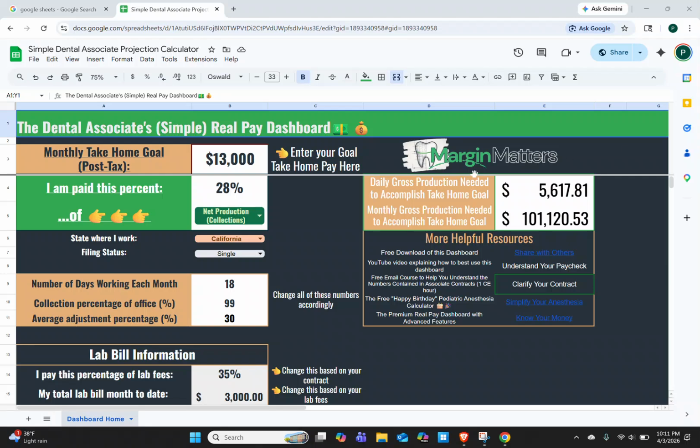So, for all you dental associates out there, maybe you're a few years out of school, or maybe you're new grads and you're still trying to figure out how much money is going to hit your bank account every month, I made this dashboard, this calculator, hopefully to help you out. I use this pretty much daily to track how I'm doing at my dental associate job. And I thought it would be very helpful. So, this is how it works.